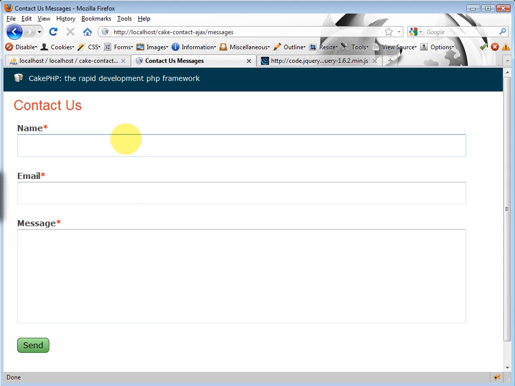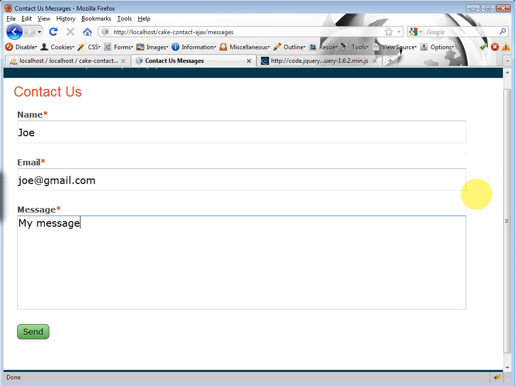So let's try it out. Let's enter in a name here and my message, and let's hit submit or send. So what you should see is the page will not refresh. We should get our sending message. It should fade in and then fade out once it's complete, and then we should get a message sent up here. And remember, this will happen via Ajax and the page won't refresh. So let's try it out and hit send.